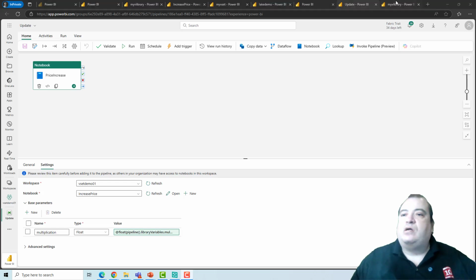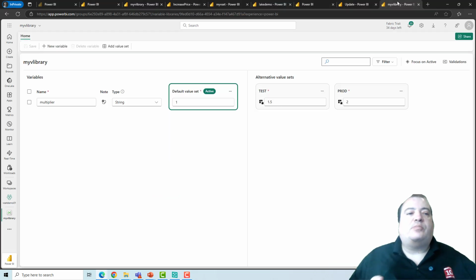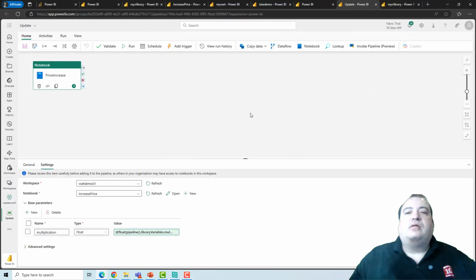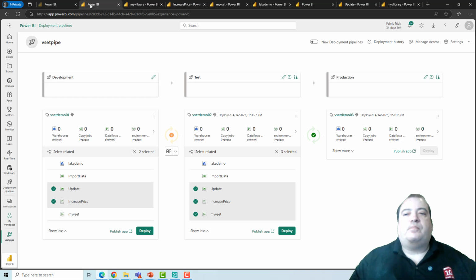So I have my expression set and my pipeline will be using the variable from my variable library. My variable library uses the value 1 in development, 1.5 in test and 2 in production. Let's try this in test or production. Let's not try this in development because the value is only 1. The next step is to promote these objects. In order to promote these objects, I need to use my deployment pipeline.